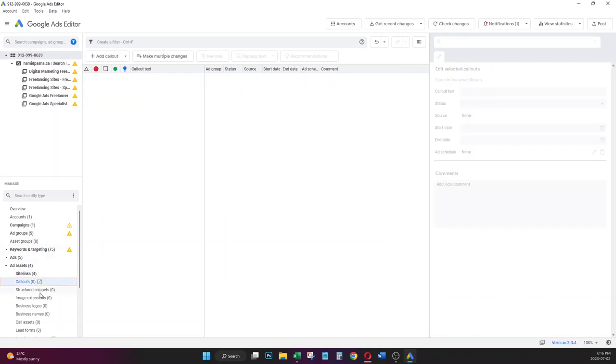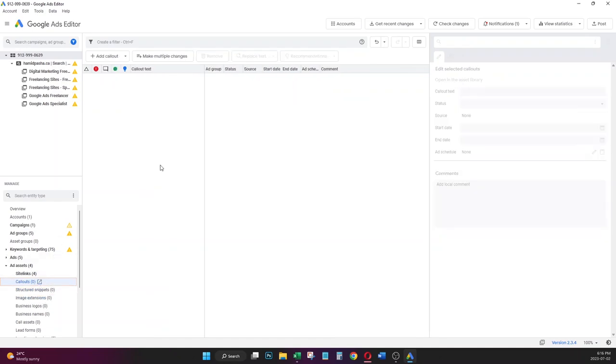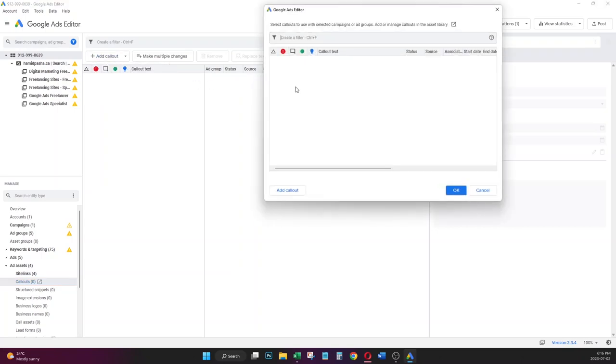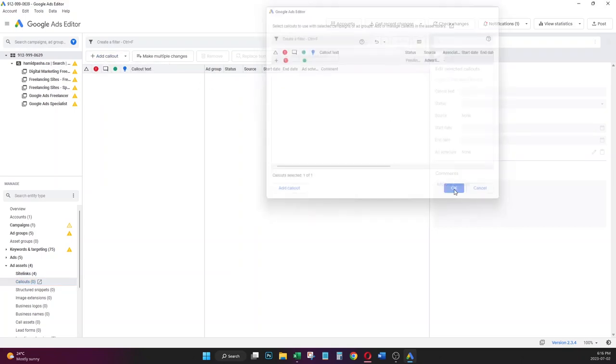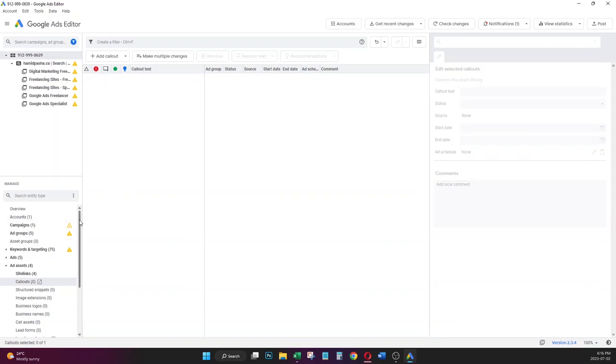I can add callouts and structured snippets. Let's see what I can add for callouts. Account level, add a callout. I can add things like certified, experience, not experience, but certified, but maybe I'll add them later after I start the campaign. I don't need them right now.